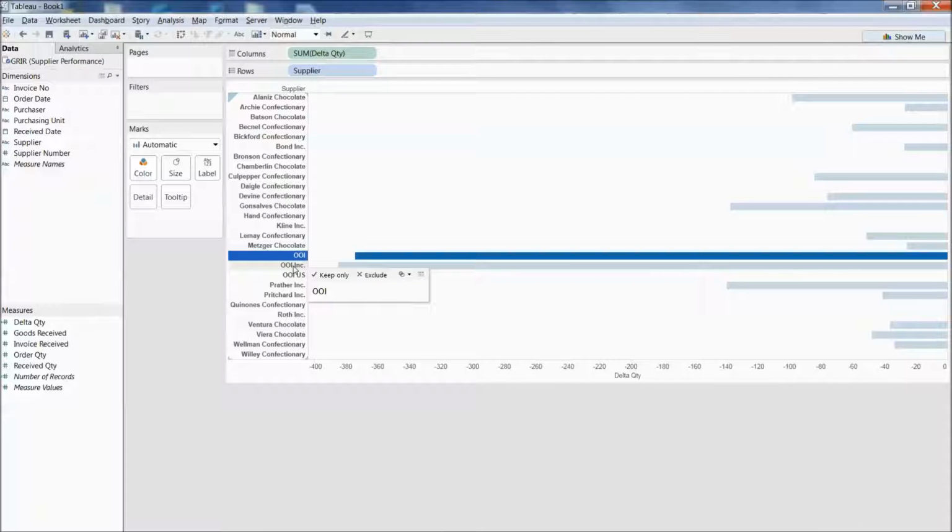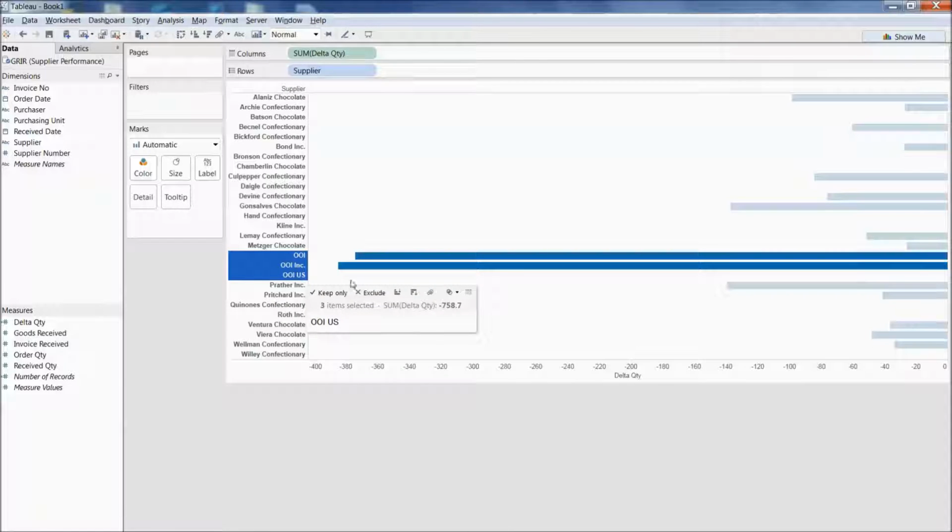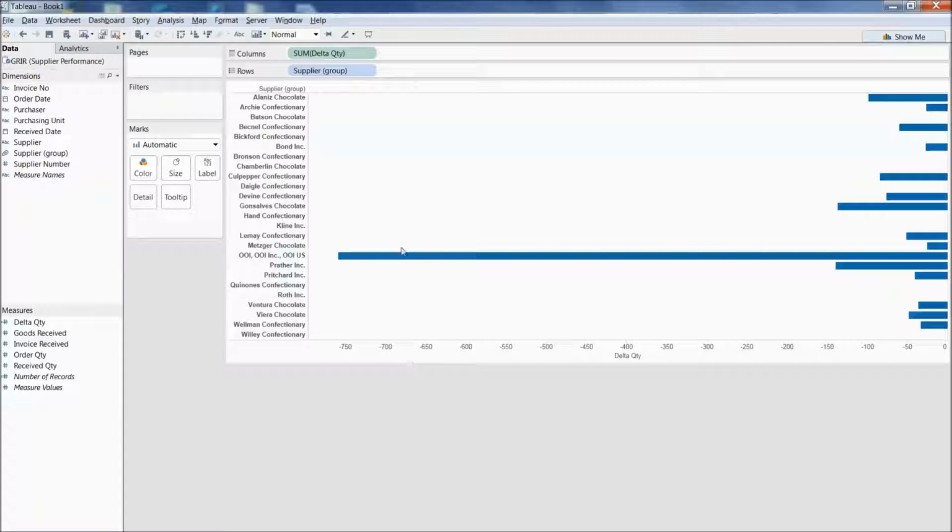So someone might always enter in OOI, others might enter in, I don't know, like OOI Inc., whatever. So if I just select all three of them, I can group them together, and now I can get a consolidated view of what the shortage is there. So that's one where I just manually selected each individual one.